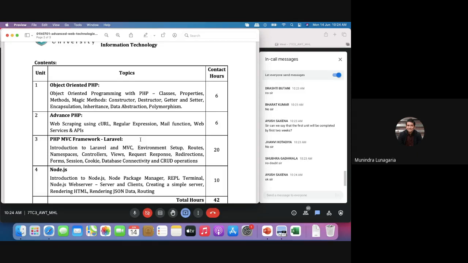What do you mean by the routes? What do you mean by the namespace? What exactly is the usage of controller? What exactly is the usage of view? What exactly can we use for request and response, as well as how to redirect, what exactly are forms, session, cookie, and then last, database connectivity with CRUD operations.